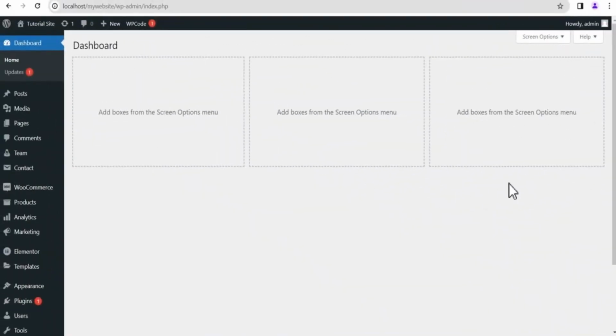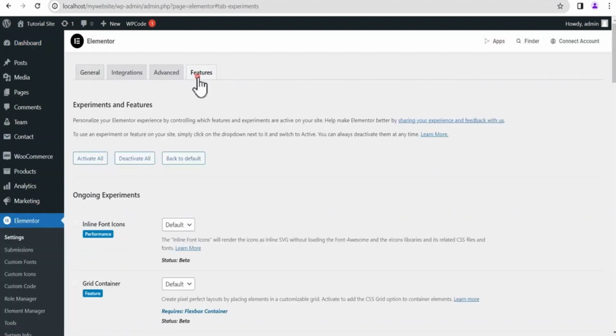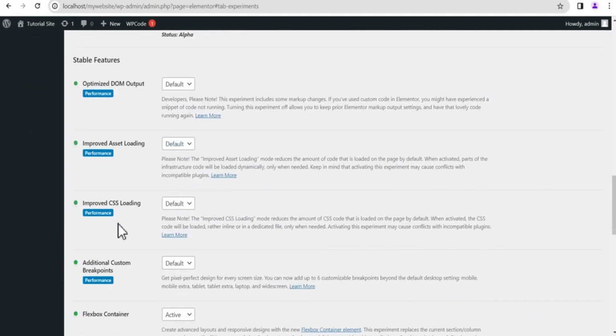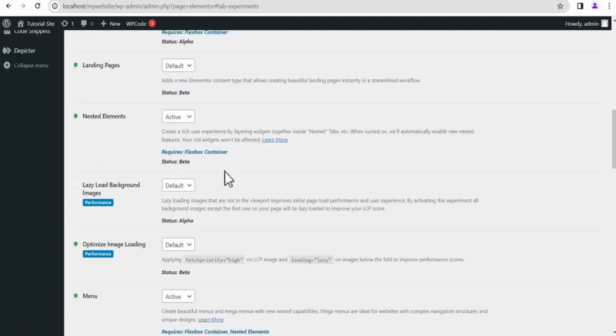All right. So on our dashboard, the first thing we're going to do is head on to Elementor. Under the Elementor, we'll go to the settings. Now for the settings, we just want to make sure that everything is set all right. And then we just hit the features. Under the features, we'll go down and make sure that Flexbox container is set to active. And once we've done that, we'll hit the save changes.